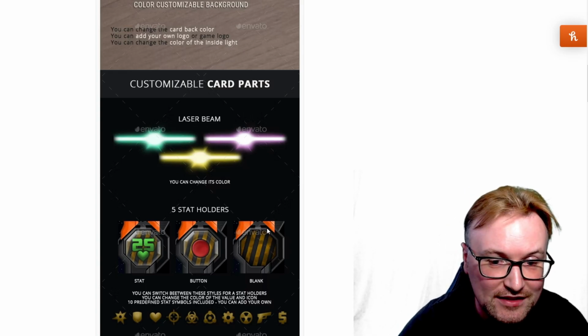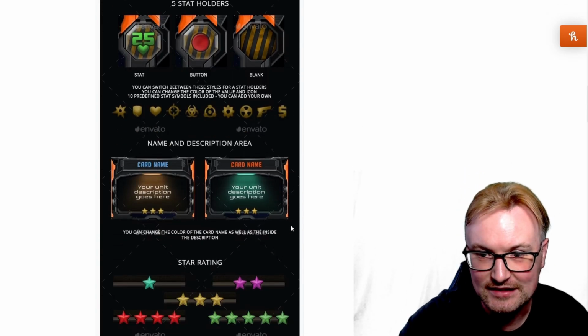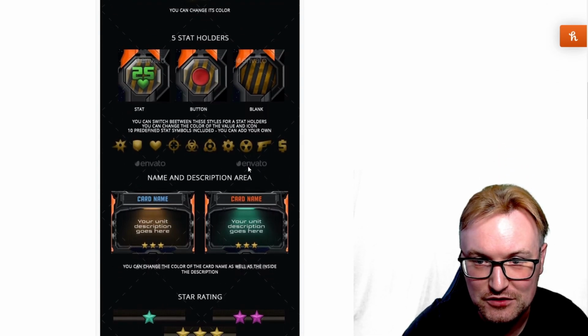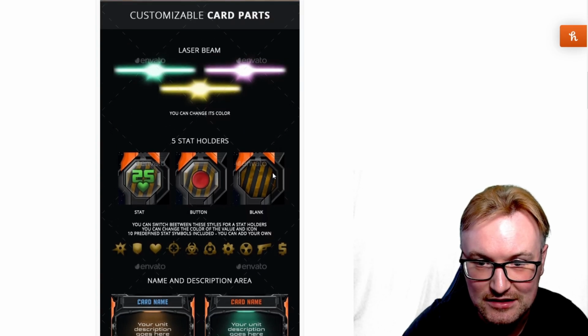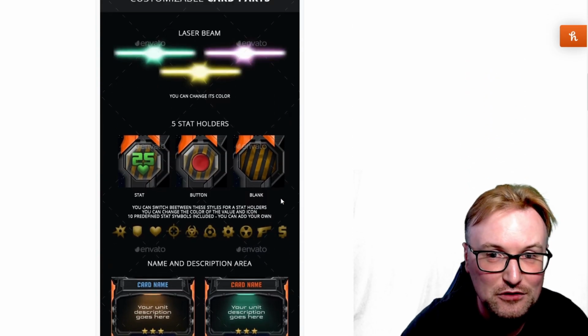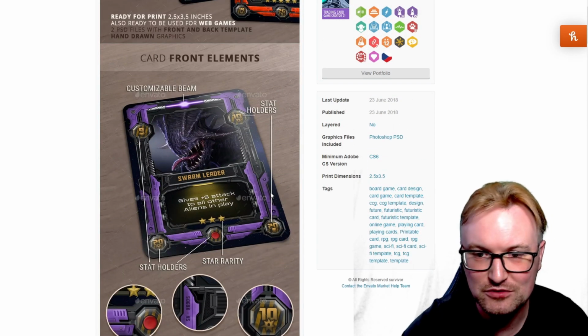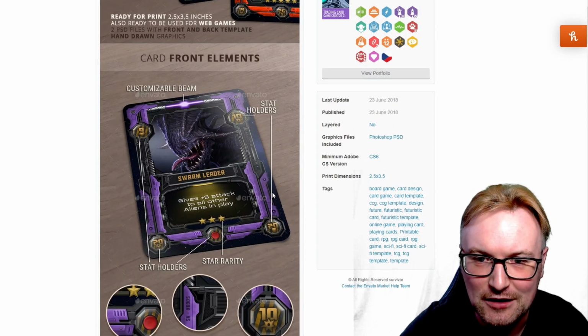So Graphic River, I think, have done a good job with providing the different options that you can have. Look, you can have options for card rarities. They've got symbols that you can add to it as well. They seem to be quite on the ball with what you can do with the TCG. They've got the formula down.